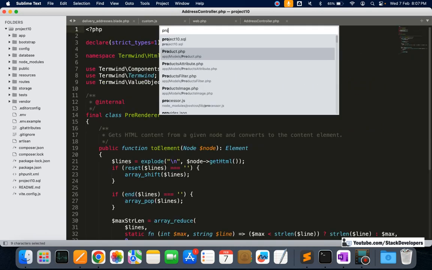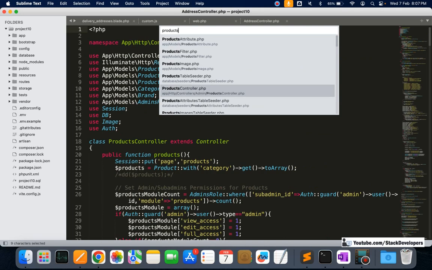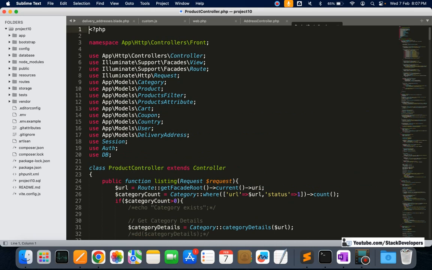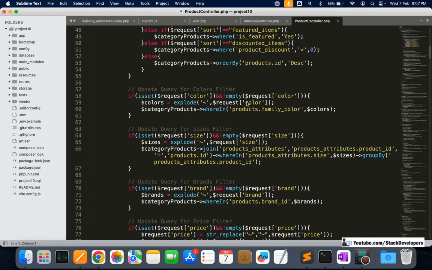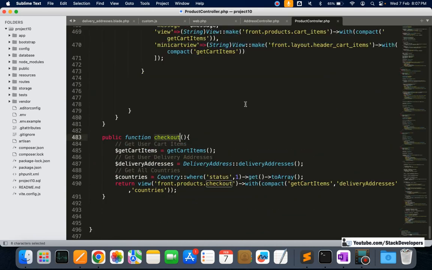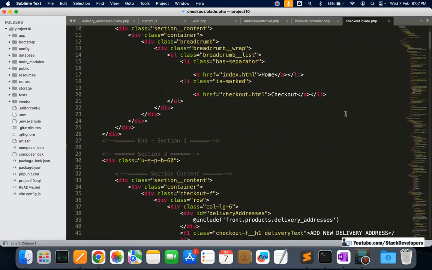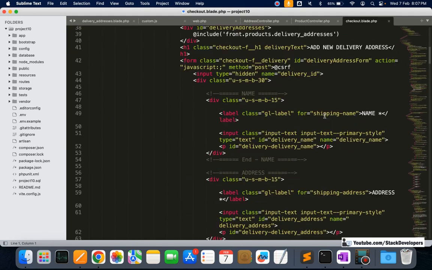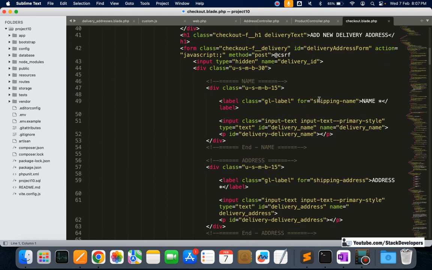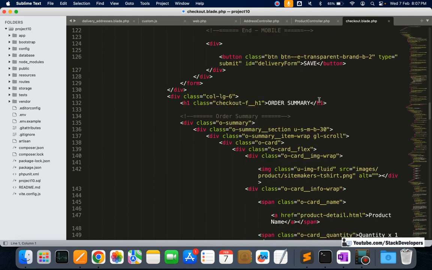We are already sending that cart array. Okay, I'm going to check in the product controller. Here I'm going to open the checkout. Here we are already sending the get cart items. So the only thing we need to do is add the foreach loop there, where we are showing the items here.